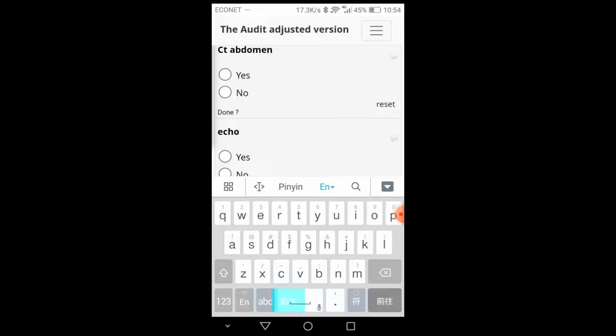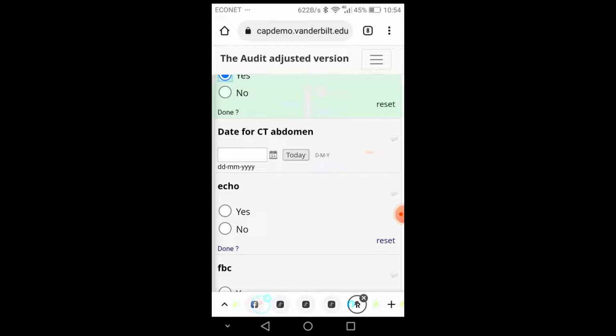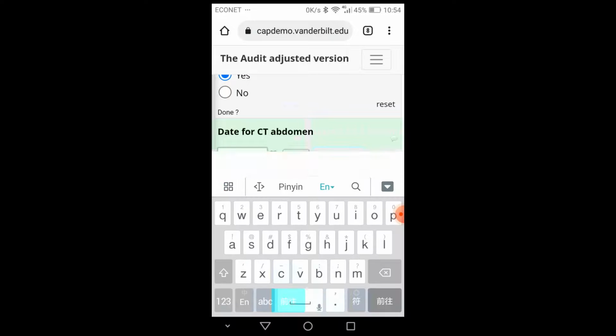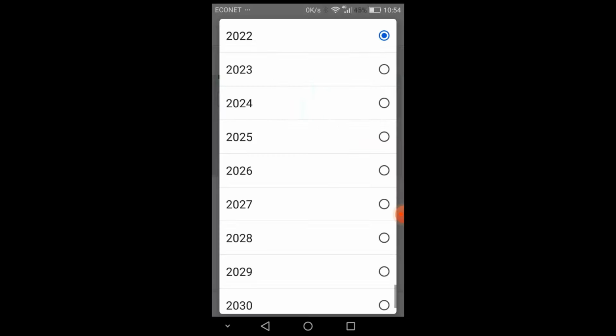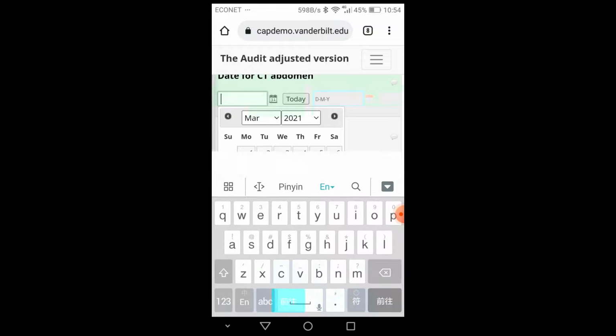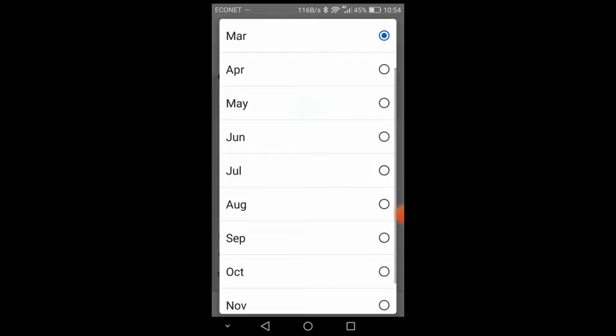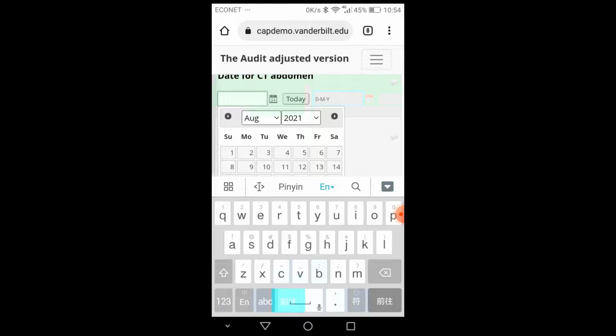So here it has been done. So here it is asking, is it done, the CT abdomen? If it is done, you say yes. If it's not yet done, you say no. But if you say yes, it has been done, the question for the date on which it was done will then come out. That's the skip logic. Now we are saying it's 2021, August, the month of August. Then the date was 6 August.